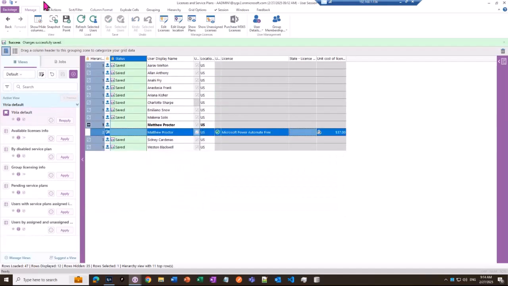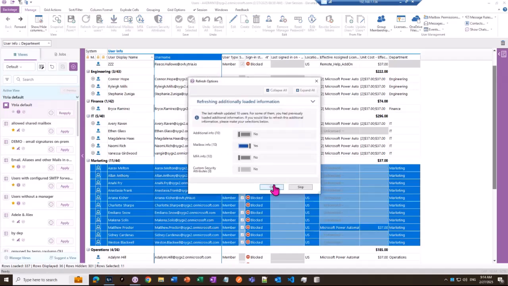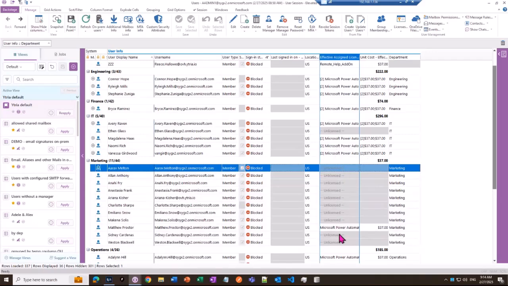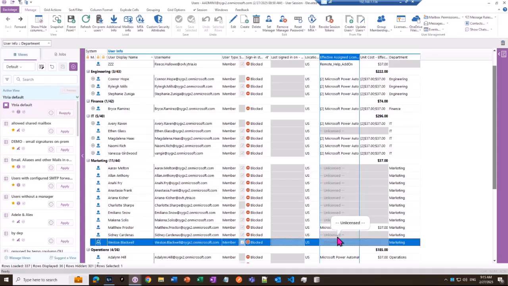Now I can check this. If I go back to my view with my marketing users here, with the people in marketing, all I need to do is really do a refresh. And you'll notice the licenses are gone, except for Matthew, because we removed the flag for change for him. So that's how simple it is to make a change.